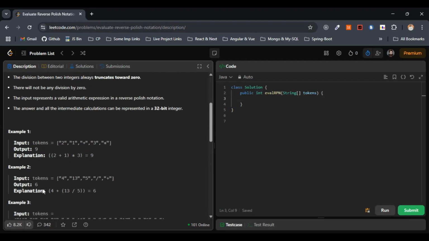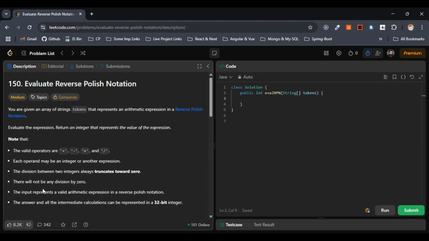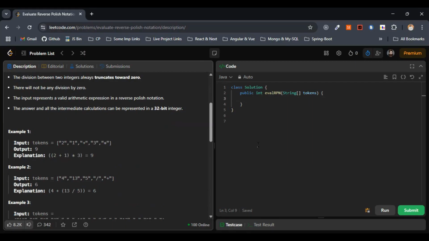So I hope the question part is completely clear. Just simple math, to be frank. We just should know what RPN is, and we just have to perform simple math. That's it. Let's go with the approach part.